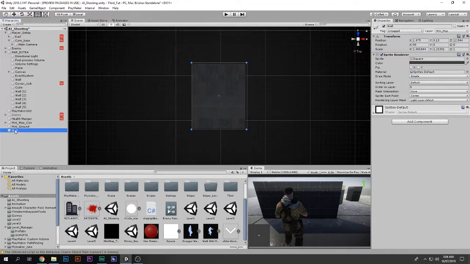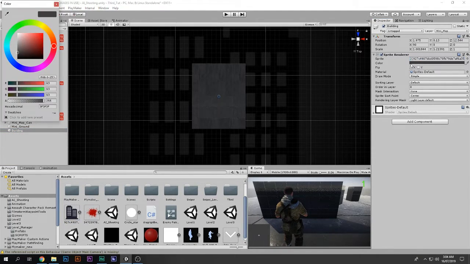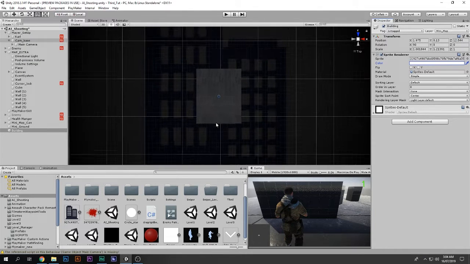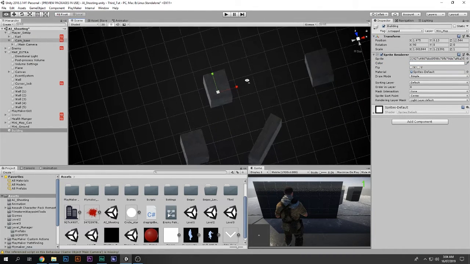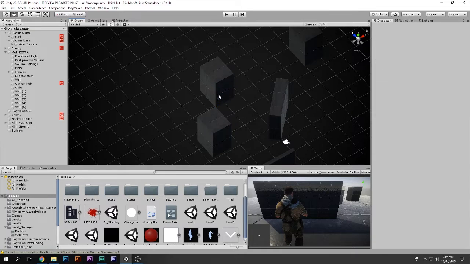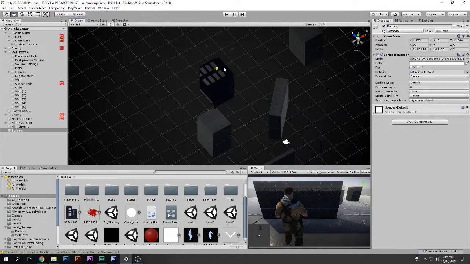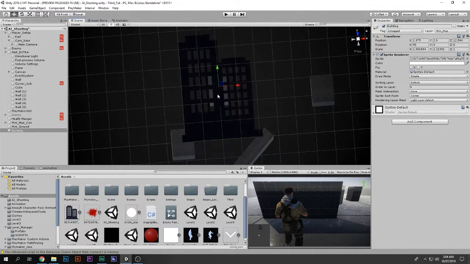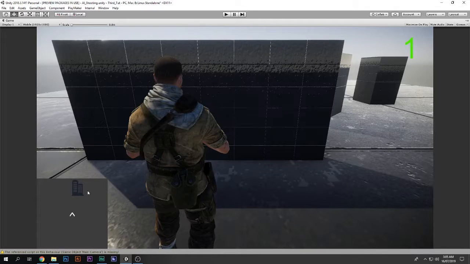So select this guy and I'm gonna set this to building. There we go, and then drag and drop the building thing in there and set this to white. Okay, bring it up a bit. Oops, bring it up just like that, and there we go. As you can see, we have the building over there.